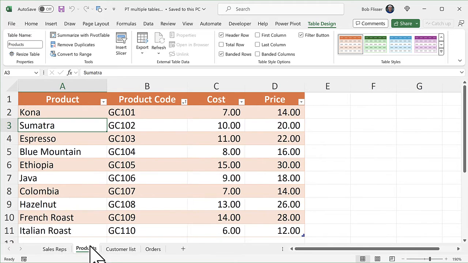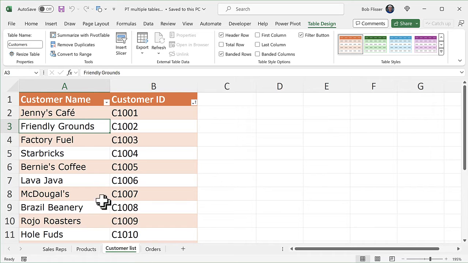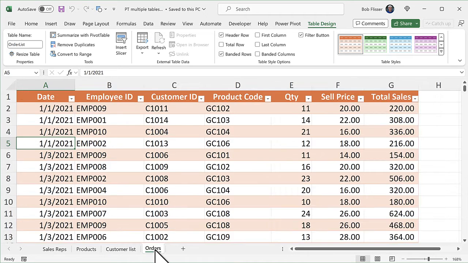This is products. So the sheet name is called products. The name of the table is also called products. We've got the name of the product, we've got what the code is, and then we have the cost and the retail price. Third sheet, the sheet name is customer list, the name of the table is customers, and also we've got the name of the customer, the name of the place that's buying it, and a unique customer ID for each of them. And finally, on the orders sheet, we have the order list table. And this is where it all comes together. So we can see there's the employee ID for each order, customer ID, product code, quantity, and the sell price and the total sales.